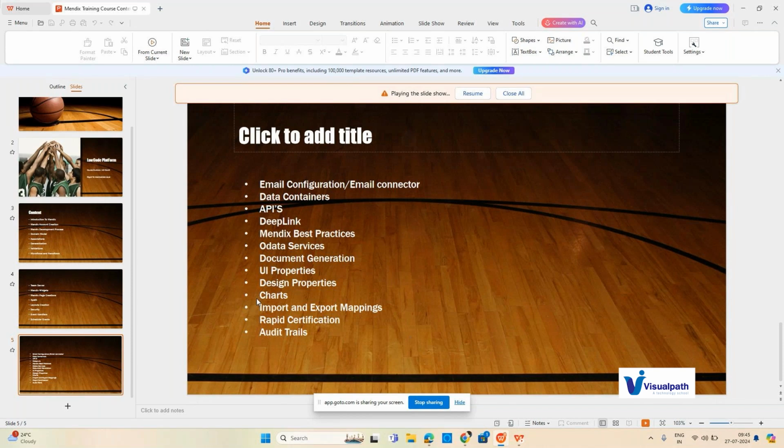If you have some data in Mendix and you want it either in a Word document or in PDF, that can be achieved using document generation in Mendix. We have a document template where we design the template in the way we require.